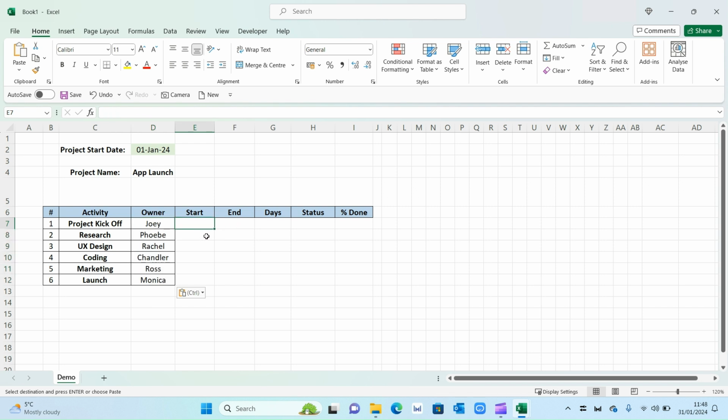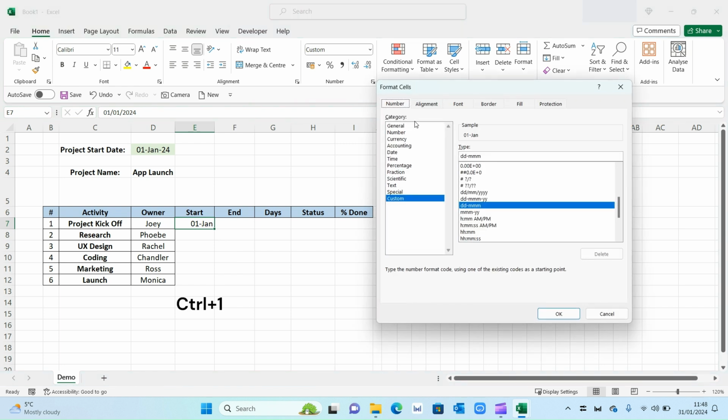Now here is where I want to show you something. So if you just type in 1st of Jan, it will come up like this. So if you want to change the formatting of that, if you press Control 1, it will open the format cells. If you go on custom, you can customize the position of the date and month. So we've got DD and then we've got 3 M's. So that's exactly how I want it.